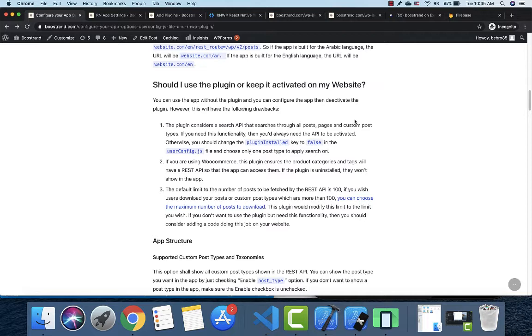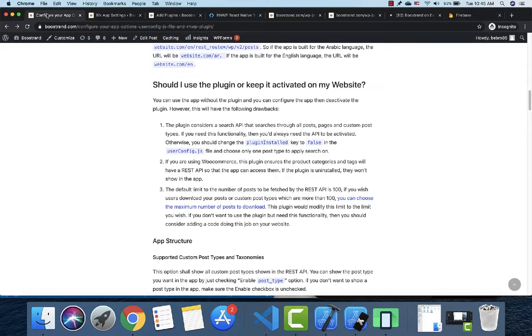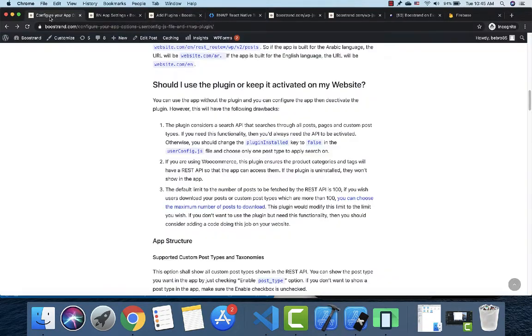So now I have installed the RNWP plugin and I have used the configuration settings as per the previous video, and now I don't want to keep the plugin. Or maybe if I'm not using this template, then why would I install this plugin? Well, this mainly depends on the functionality you want to have in your REST API routes. This plugin makes some adjustments on the REST API in order to show some functionalities.